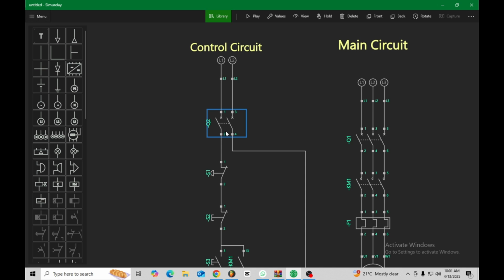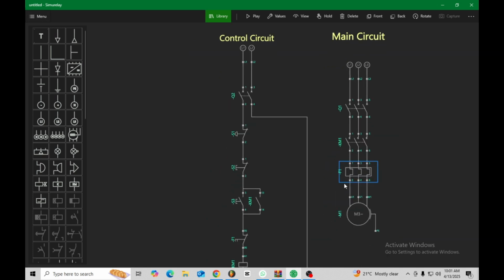Why I'm designing it like this is because I want to isolate the control and the main power, the control and the main basically. So if this is off, I can still test to see if my contactors or my switches and stuff like that are working, which will be very useful when you just want to see if the conditions of the things are working.